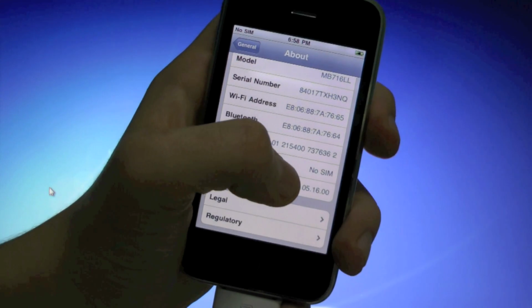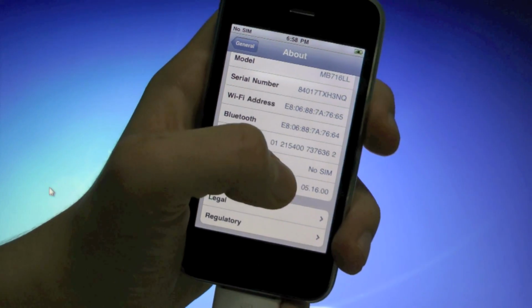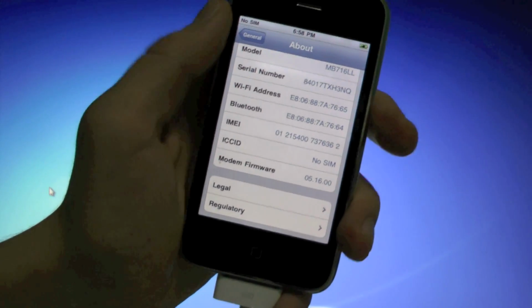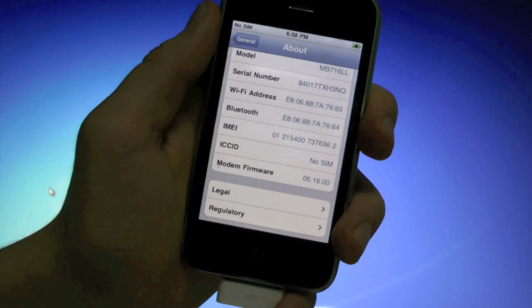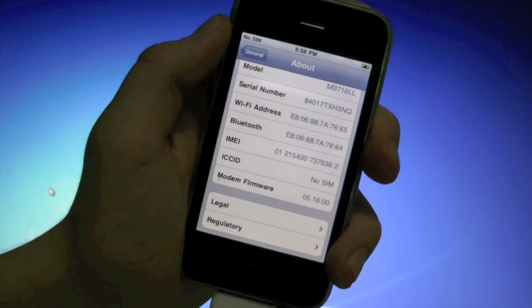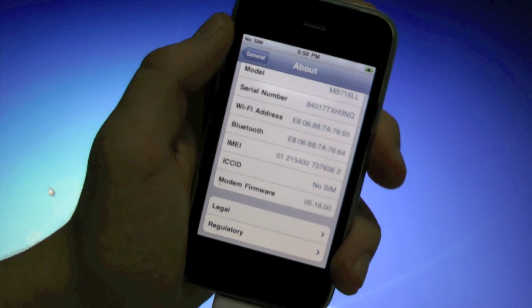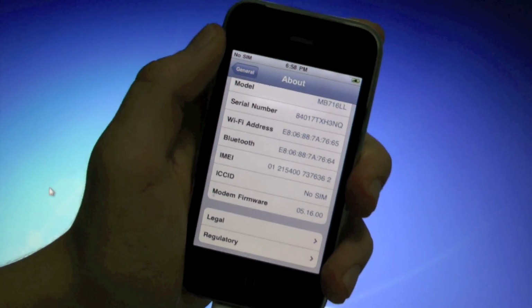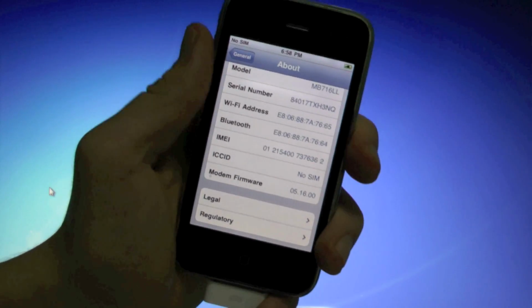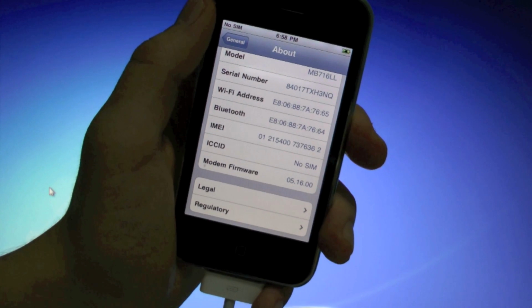If you have the 5.16.00 baseband or 5.16.02 or any other one than that, you can now use Snowbreeze to update the baseband to 6.15.00 and use Ultra Snow to unlock your iPhone. So that's really great news for people who've been looking to unlock on 4.3 or 4.3.1.